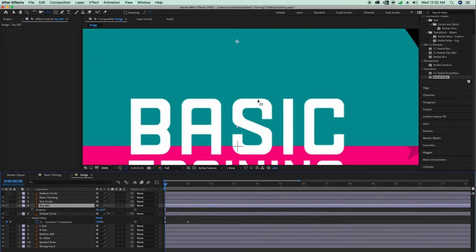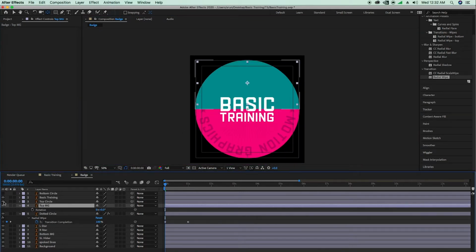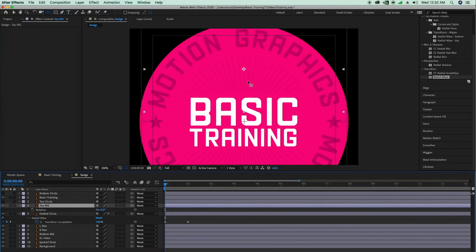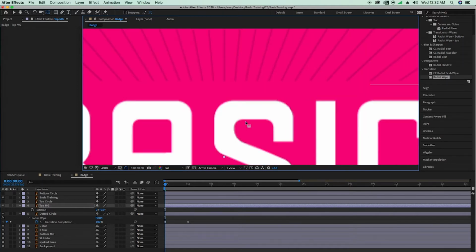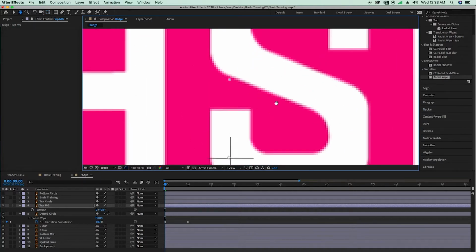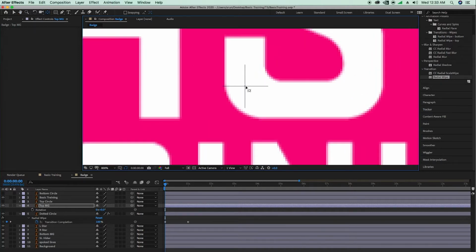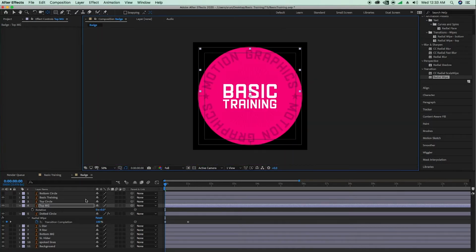So now I'll go into my top motion graphics and I'll hide my top circle and I'll see that my anchor point is currently at the top. So I want to get this anchor point to this point. So I'll click on my pan behind tool and I'll click on my anchor point and drag it down while I press shift and just drop it right on the center of my circle. Okay, so that looks good to me.